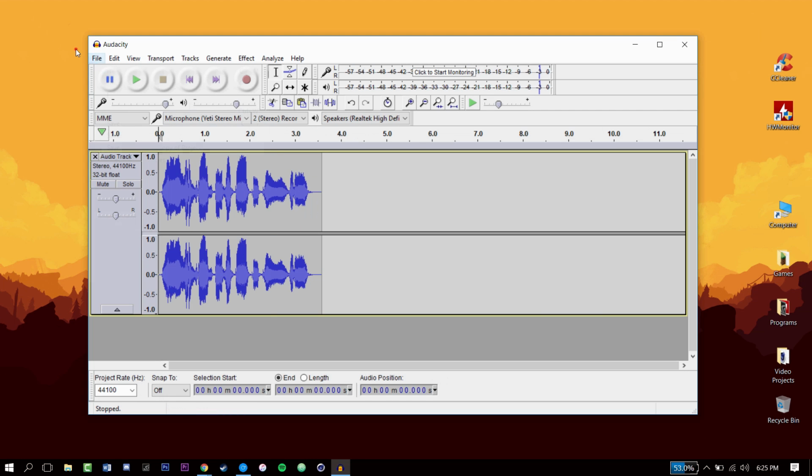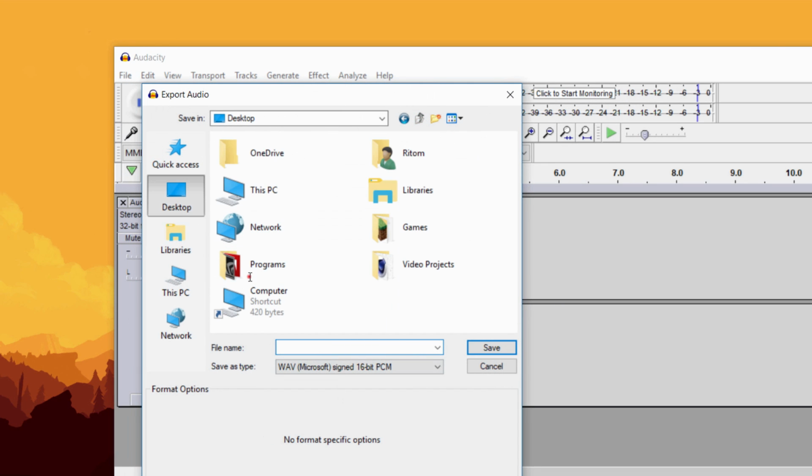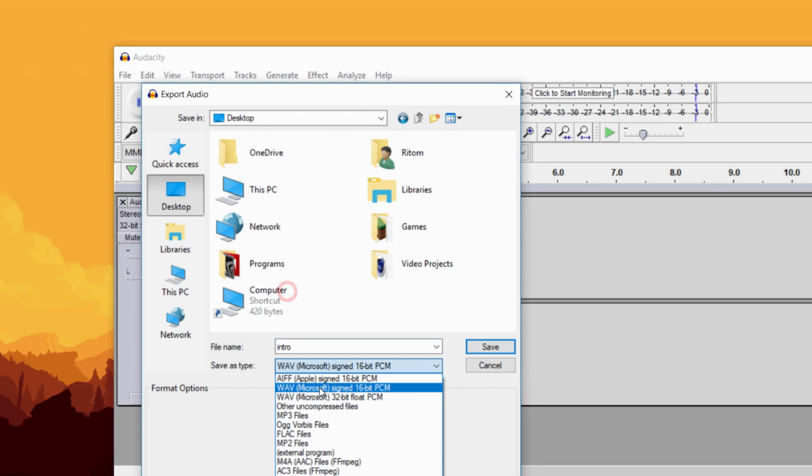And we're gonna go to File and Export Audio. This is where you just export your audio, so you can name this whatever you want. Go ahead and you can save that as a wave format. Usually I do recommend you using wave signed 16-bit, it's the best, but you can also do mp3, whatever floats your boat, but I'm gonna go with wave.